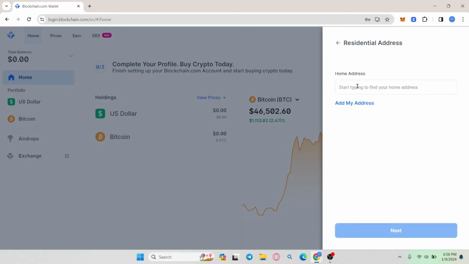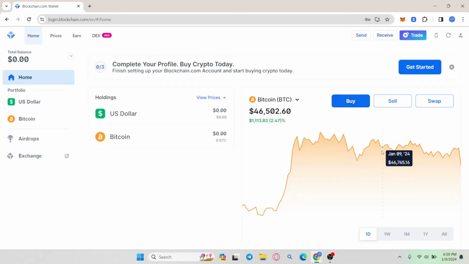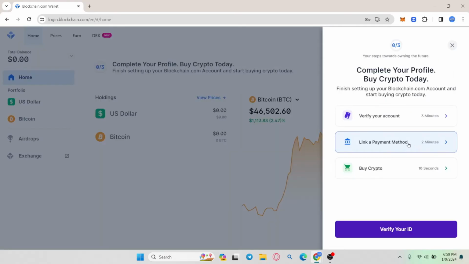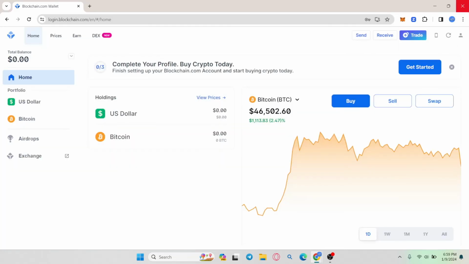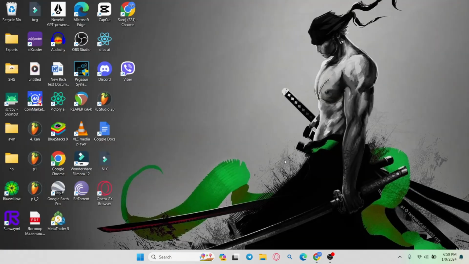And now, after adding your address and all of your personal details, you will be allowed to edit your bank account information. Just enter all of your bank account information, and you can also use your credit or debit card to fulfill your bank details. After filling all of these, click on Verify Your ID. And then your bank account information will be added. You can now use your bank account to directly start buying the crypto within blockchain market.